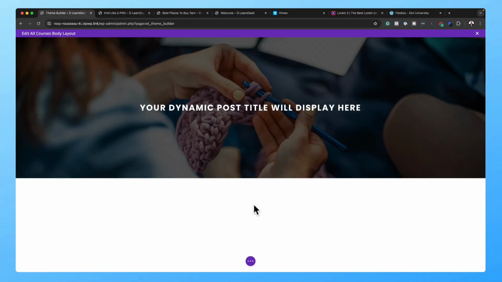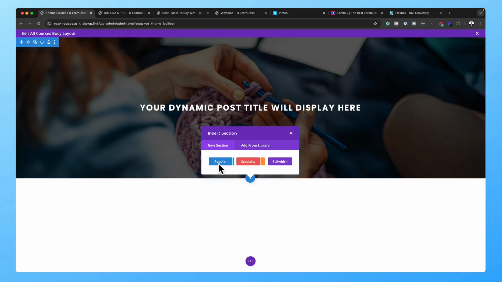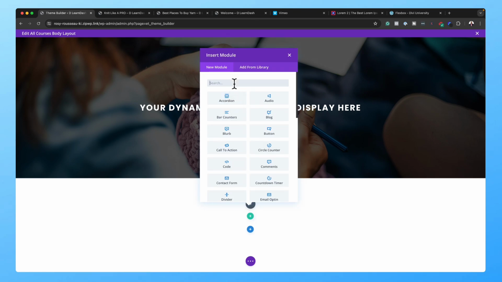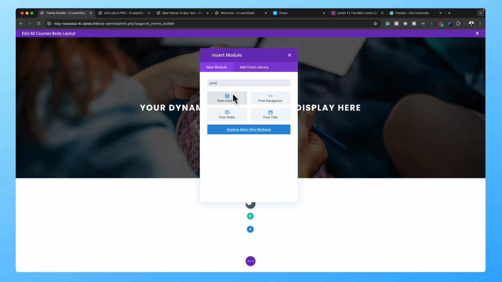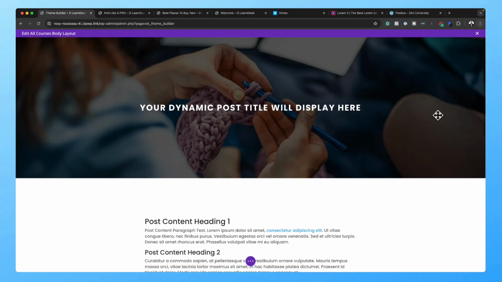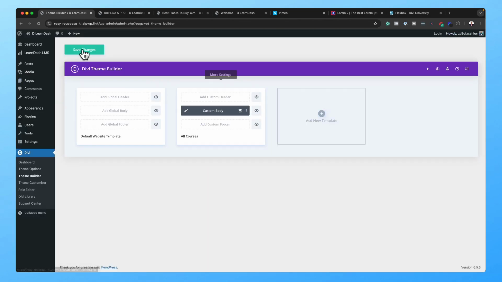All right, that's great. The next step now is to add another section by clicking on this plus button. We're going to go to regular single column. So what we're going to do in here is we're going to add our post contents like that. And then pretty much we are good to go. Let's go ahead and save this, and then we're going to close out of here. Let's save one more time.